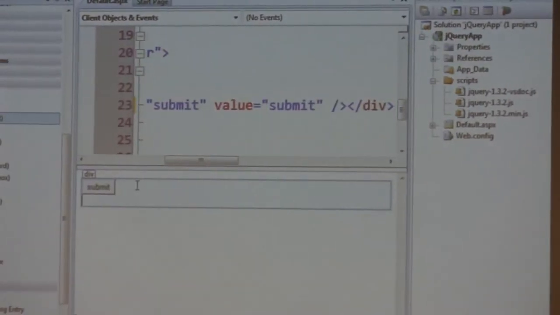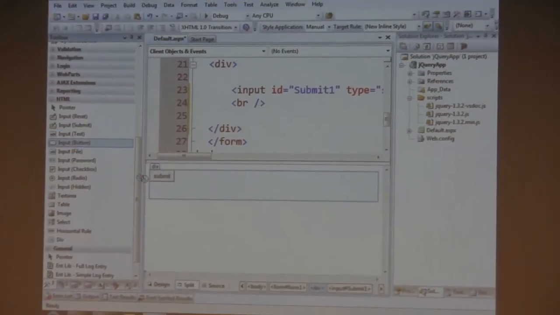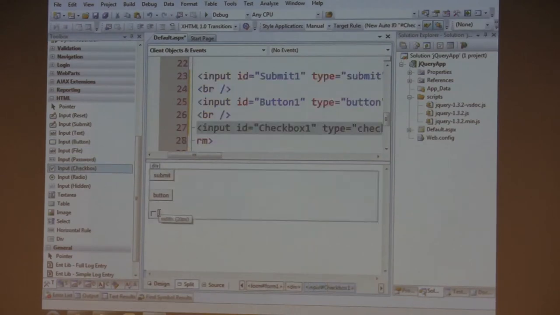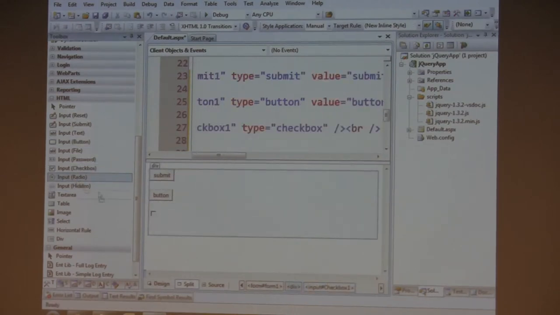I probably will make Brian cry by my horrible UI design here, but let's just keep adding stuff until... What is that? I'm just kidding. I'll kill you. Yeah.